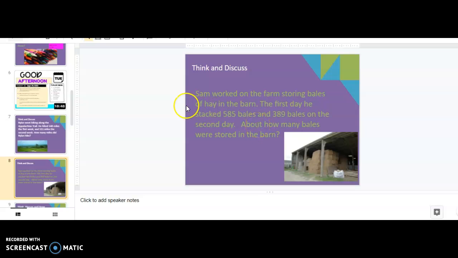I don't need that word about. So just ignore that word about. We want to know how many bales he stored in the barn. So we're going to use that base 10 knowledge again. I'm going to flip over. So our numbers are 389 and 585.